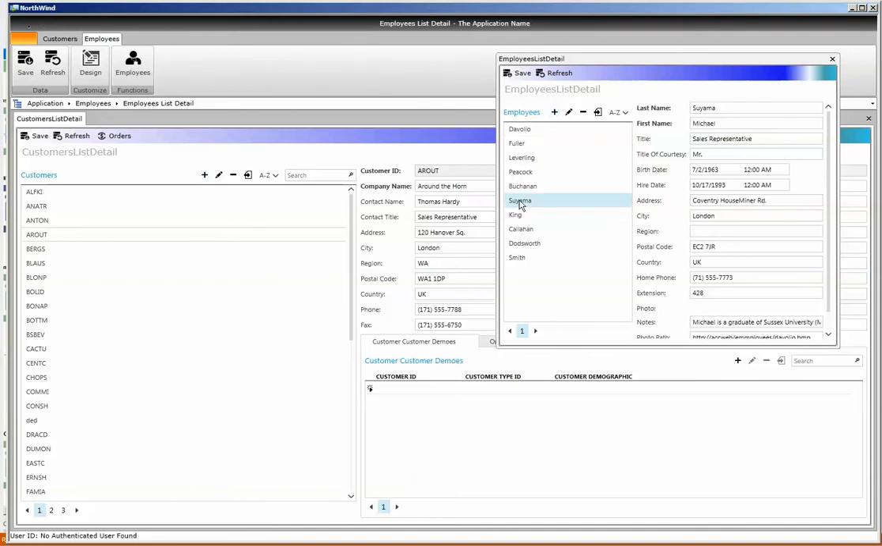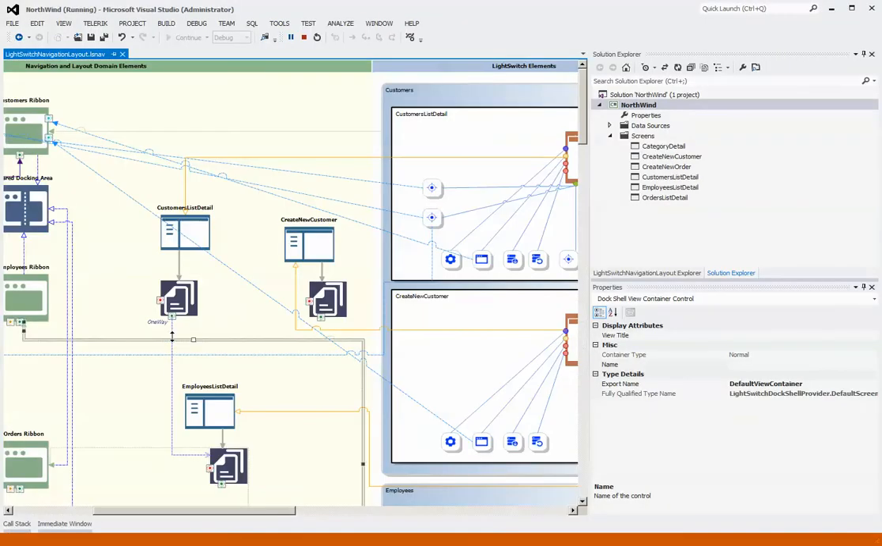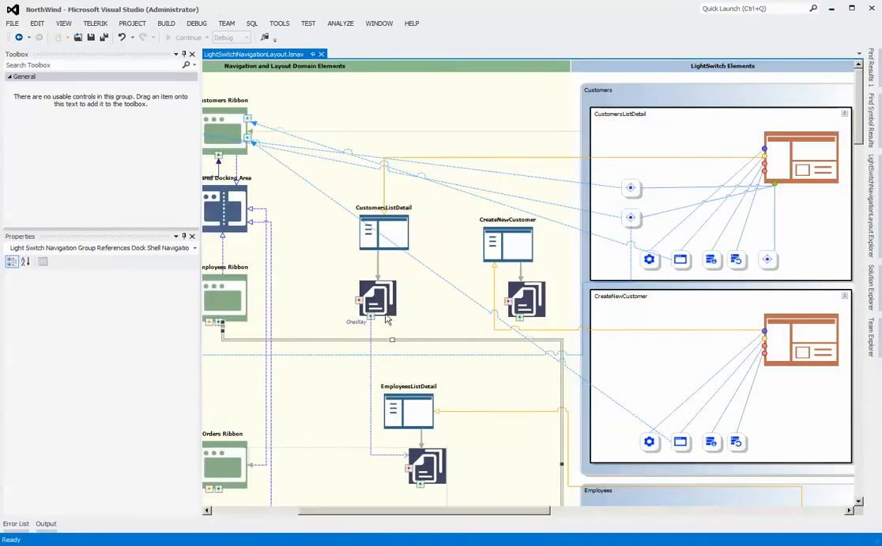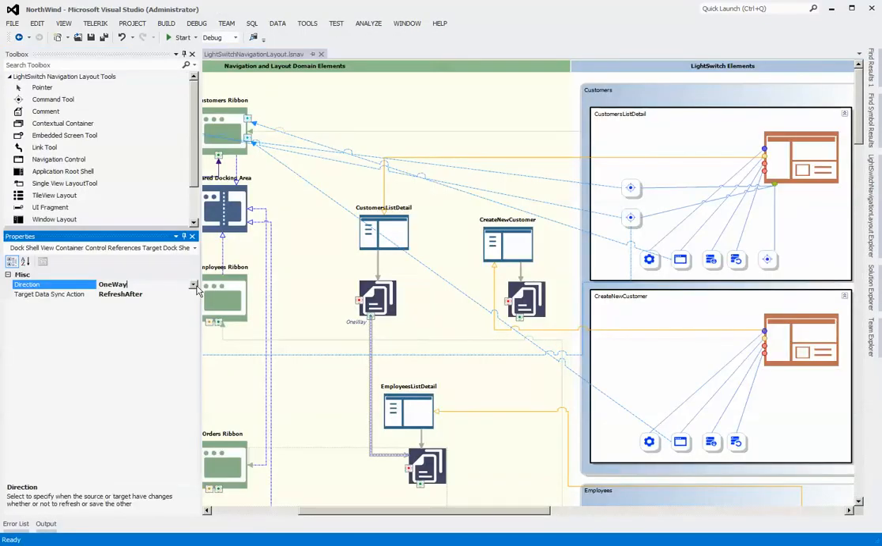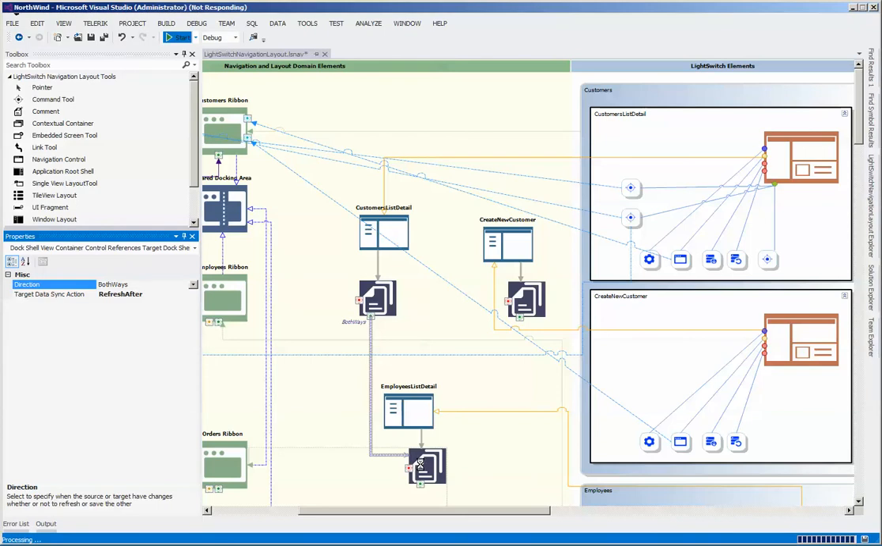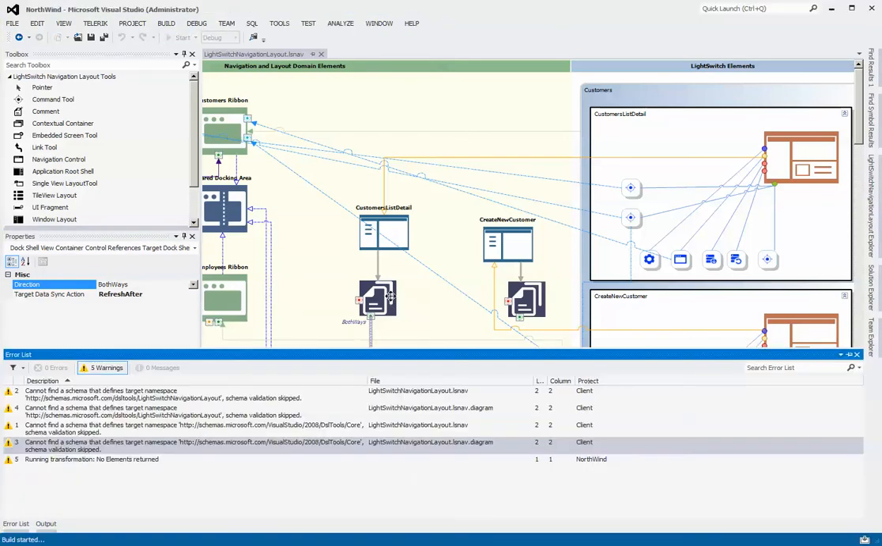But you'll notice that if I make a change on this side and save this, we don't see the same change happen on this side. So let's make that behavior happen. That's simply done by changing this property from one way to both ways and rerunning this. We should now see the effect we're looking to achieve, which is that when I save the employee list screen, I also want to see my customer list detail screen save.